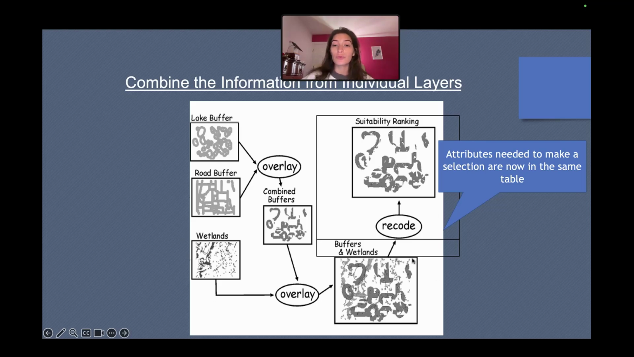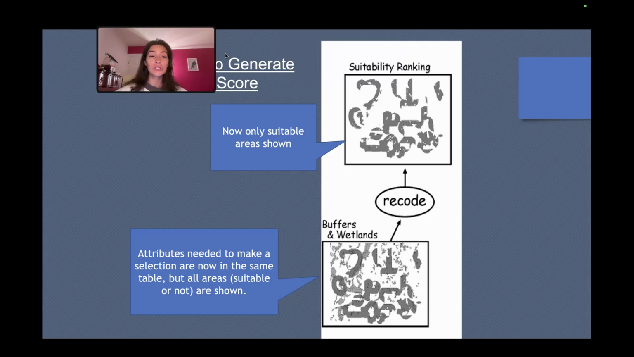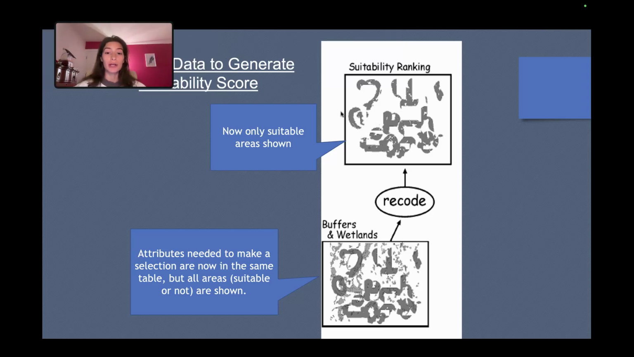With that, we recoded it so that we could see, okay, it either matches the criteria, so it is a buffer layer of these road buffers and lake buffers, as well as intersecting with our wetlands, or it is not. The attributes needed to make a selection are now all in the same table once this recode happens, and then we can see from that attribute table what areas do actually suit these three pieces of criteria. So now only the suitable areas are shown.